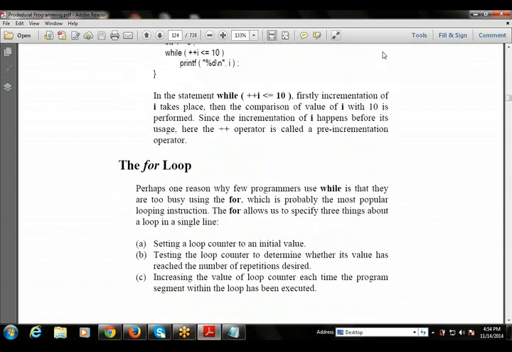Now next is your for loop. Till now we have covered the while loop. Now the next part is the for loop, that is the next loop that will be used. So one is while, one is for, one is do while. So this is the next loop that is used, the for loop.